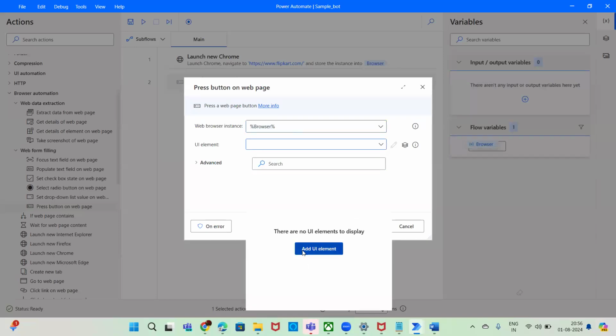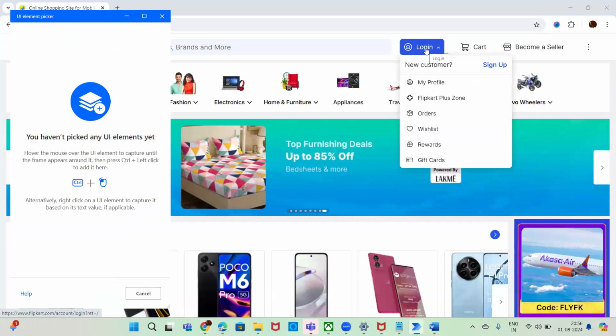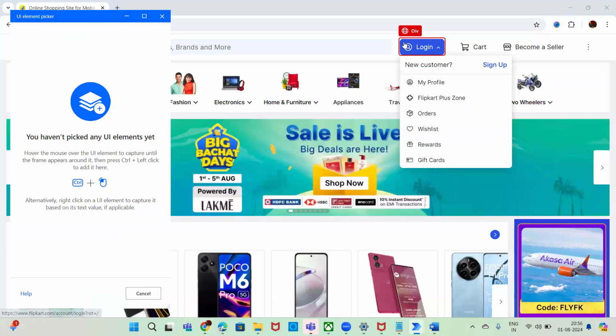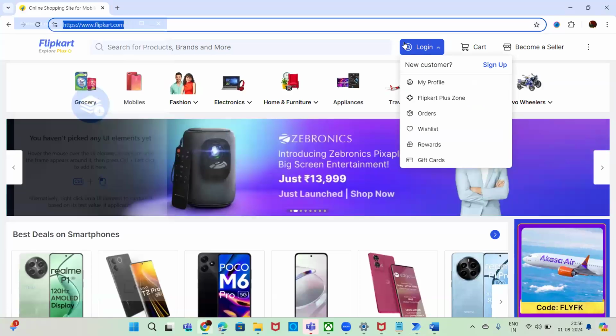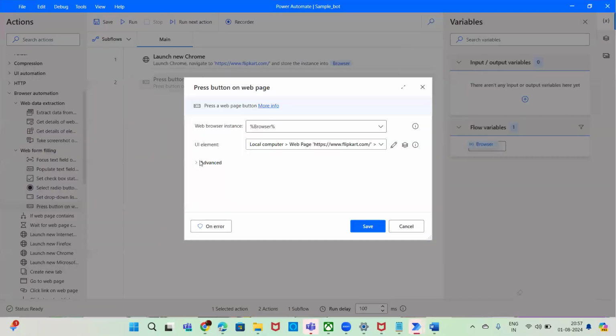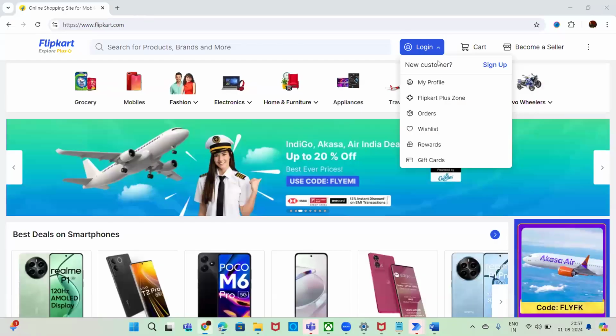I'm going to capture the element. I'm just going to capture this element. Very simple. You can see I'm just dragging and dropping the action into the middle, creating the logic, and indicating the UI element on which I want to click. Okay, press button. So once I click on login, what is the next step?